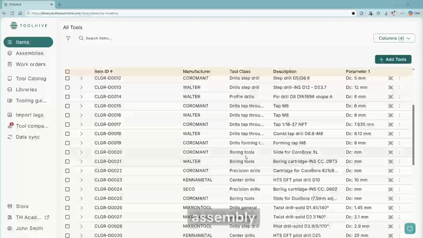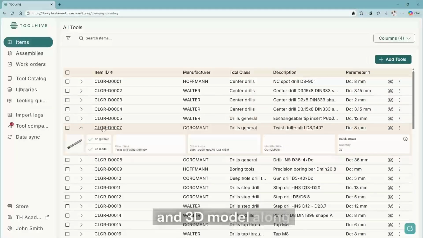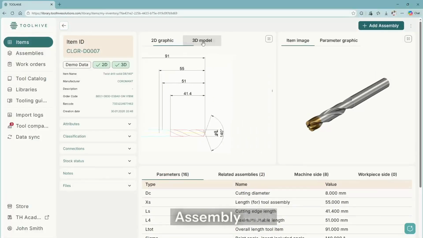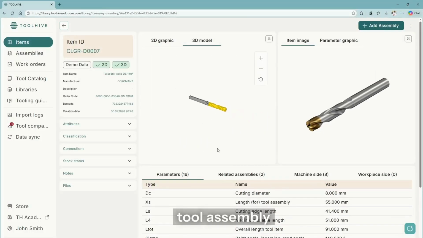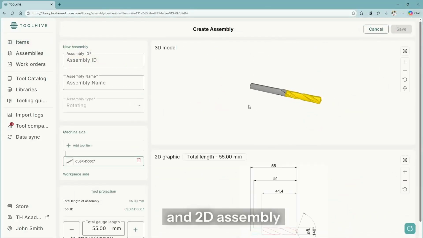Now, to create a tool assembly, select any tool item and make sure it has a 2D and 3D model along with all the parameters. Now, click on the Add Assembly icon to build the new tool assembly from scratch. Here you can see the 3D assembly view on the top and 2D assembly view at the bottom.